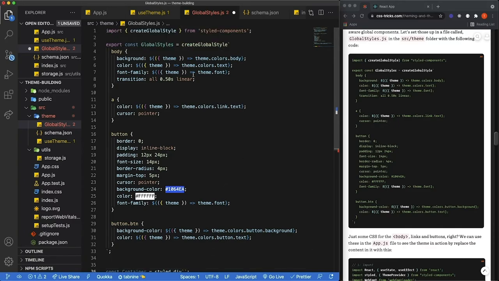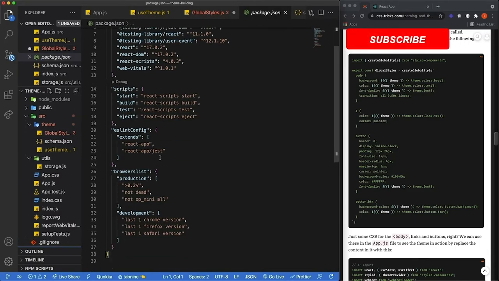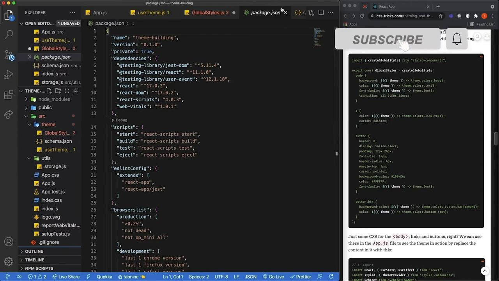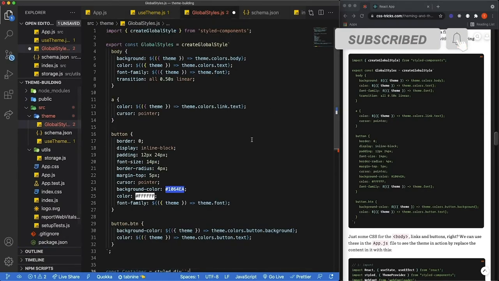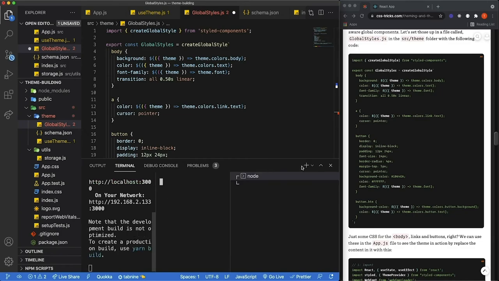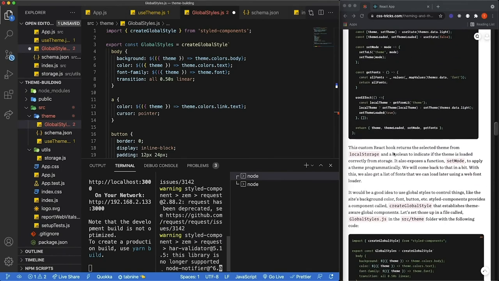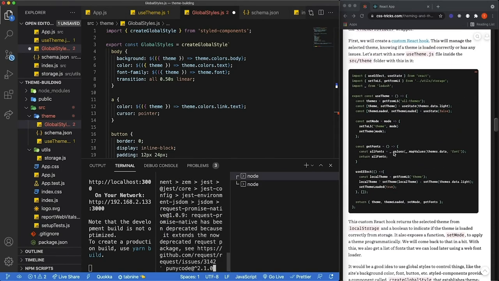We need to install styled-components into our project, which I believe we don't have in the dependencies. So we're going to install styled-components in our project. We're going to create a new terminal and say yarn add styled-components. I believe the project has an instruction to install styled-components.